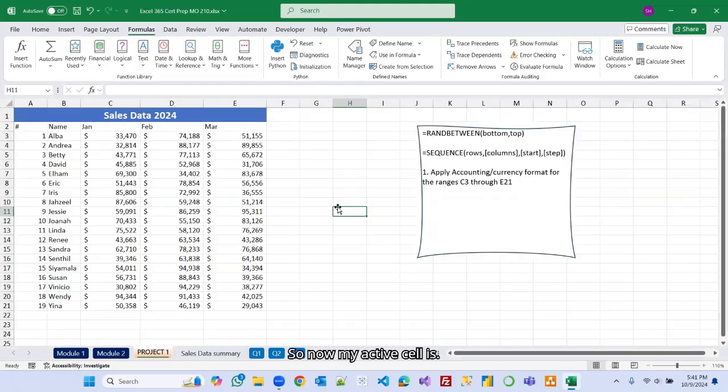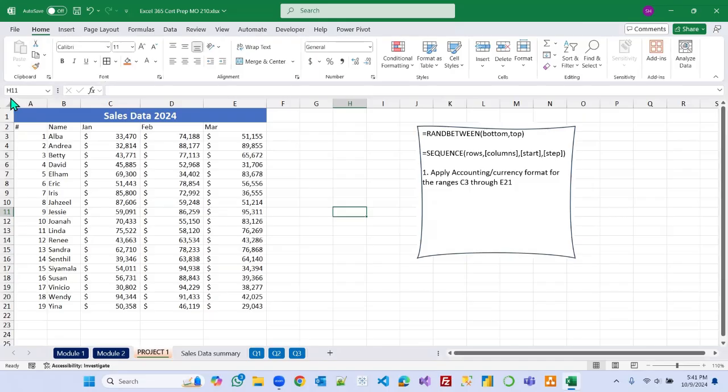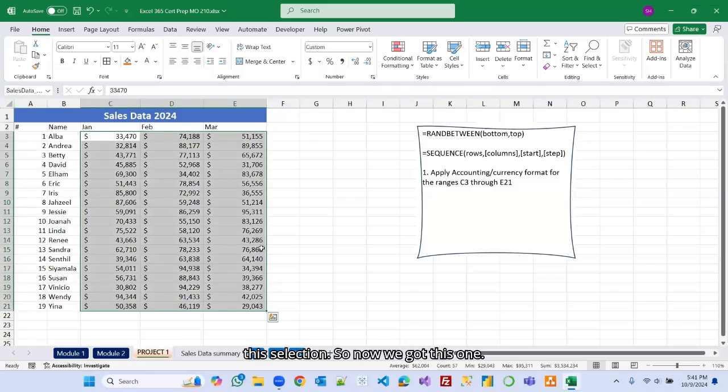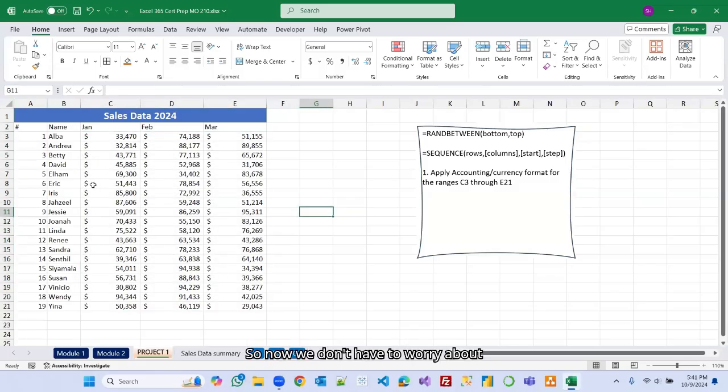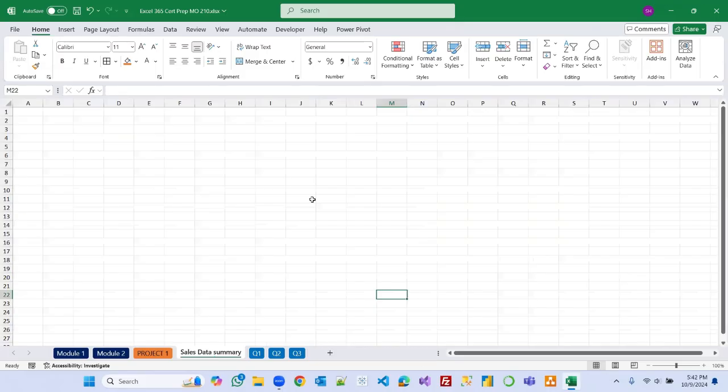So now my active cell is H11, correct? If I go to the name box and click this down arrow, you can see the name that we have given or assigned. See here, this selects now. So now we got this one, and we don't have to worry about anything here. We can just go to our sales data summary.